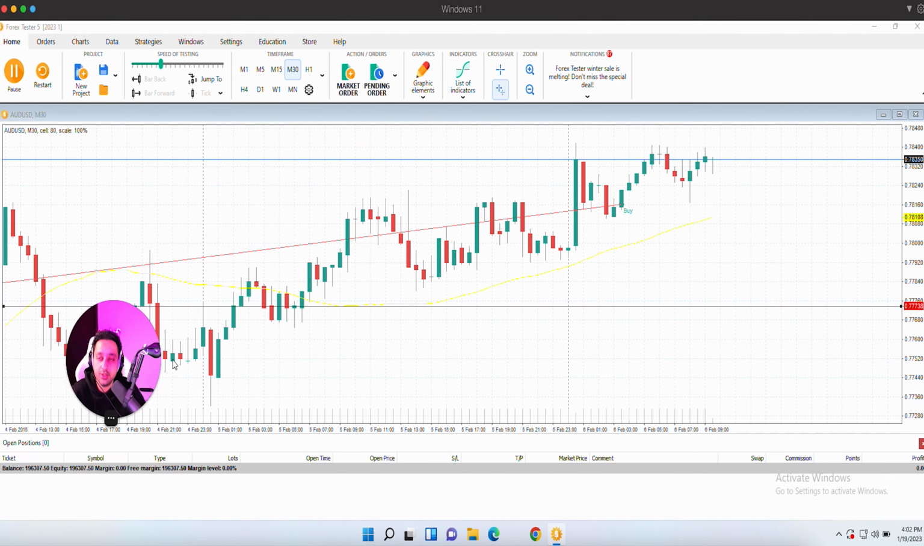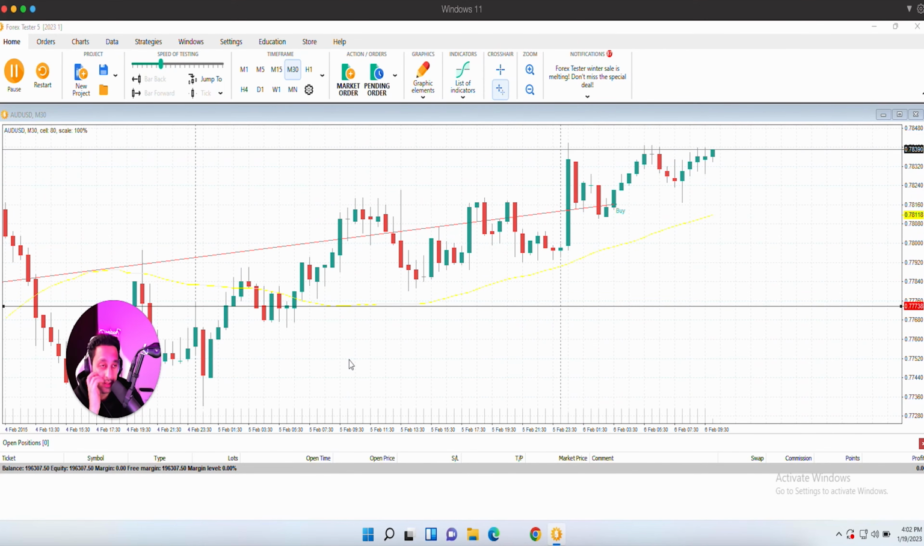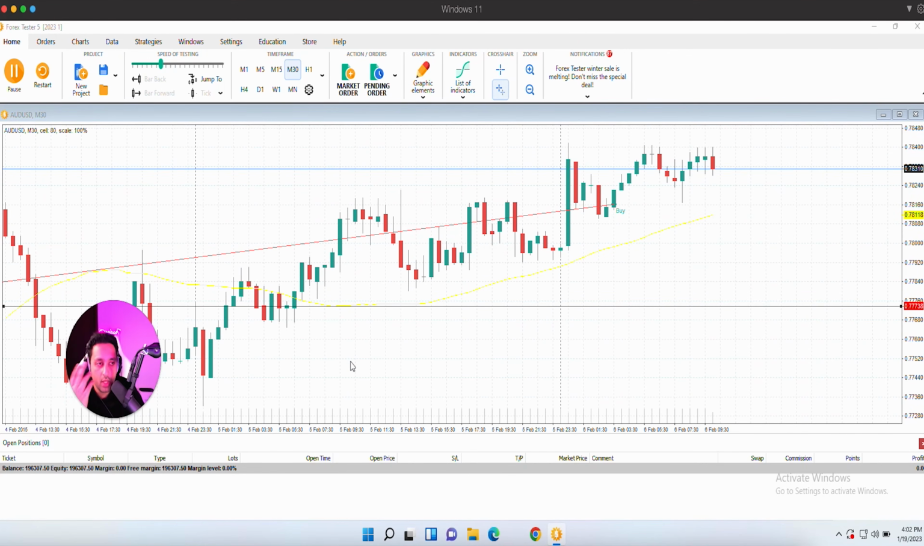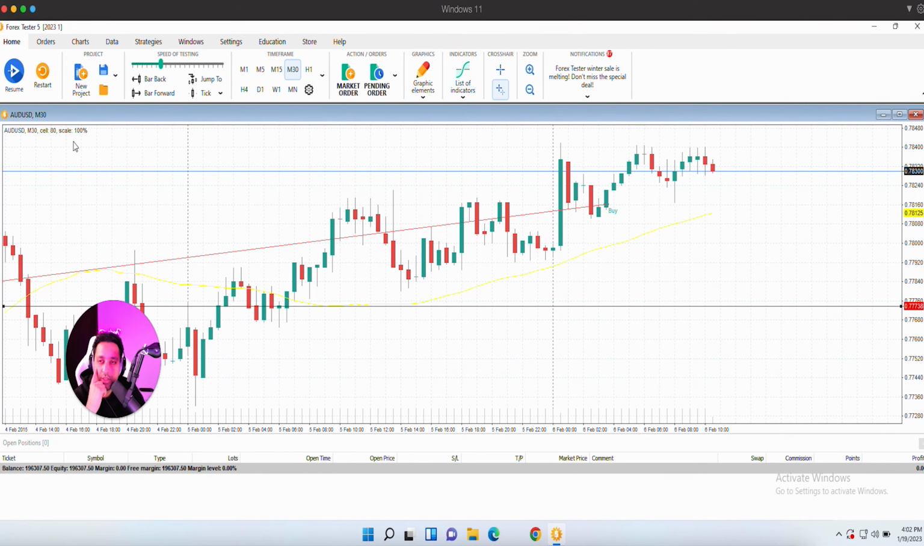You can even set your time. Like you can set, okay, I trade the London session. I'm only going to backtest this in 2020 for that London session, to give you what real life results would have actually been like. So that's one way that you can start off with the software.